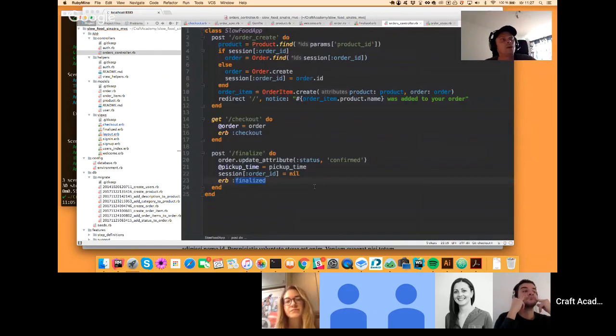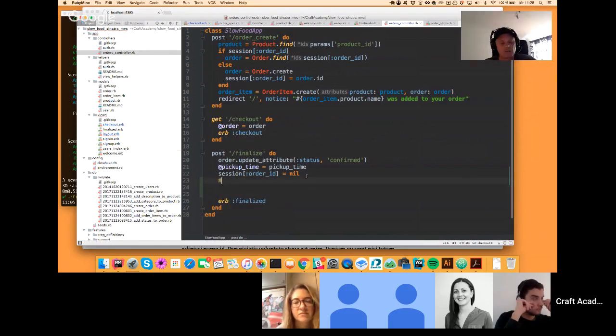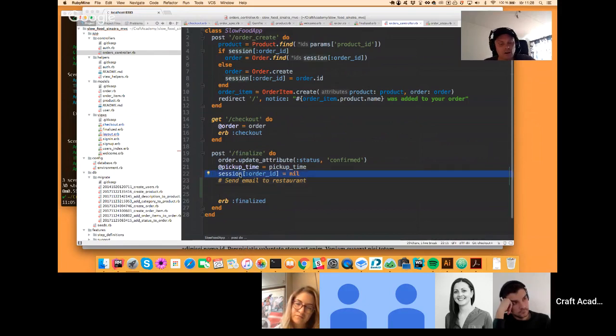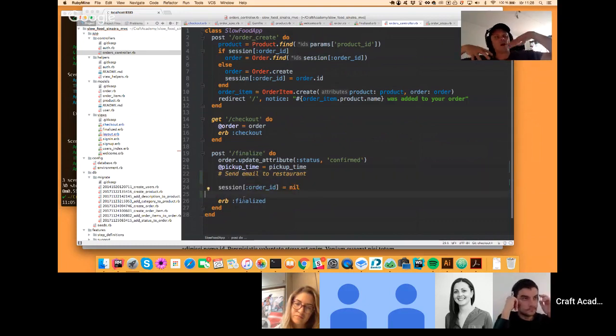The only thing I want to add is that somewhere here, I would say, send email to restaurant. That should happen here at some point, or even before we clear the session, because we probably need that information. So when we're running the finalize method in our controller, the final part of the refactor, the functionality that needs to be added, is to actually notify the restaurant that there is an order.